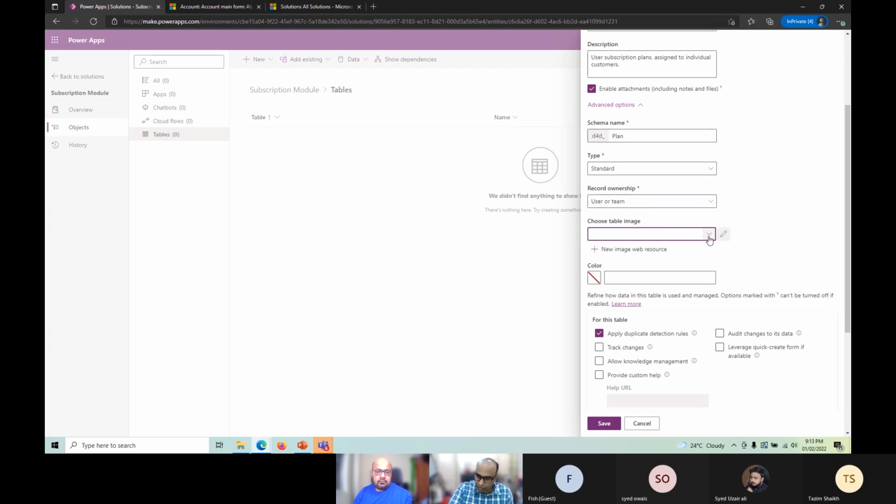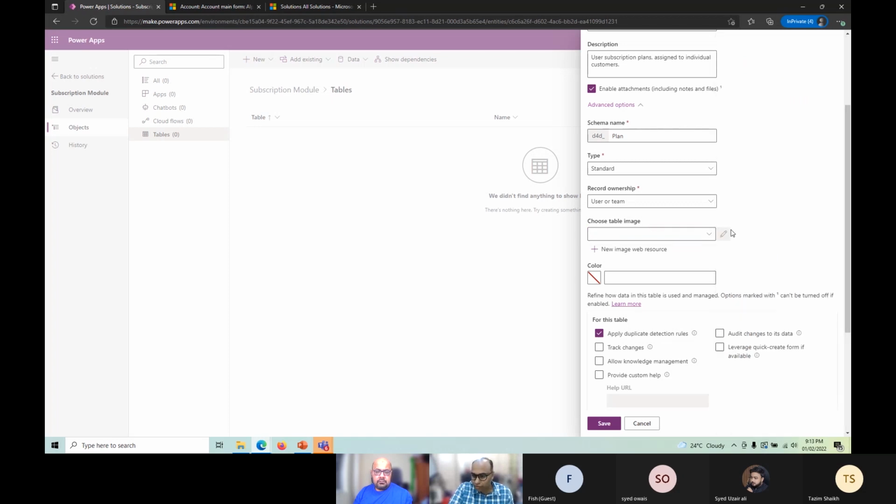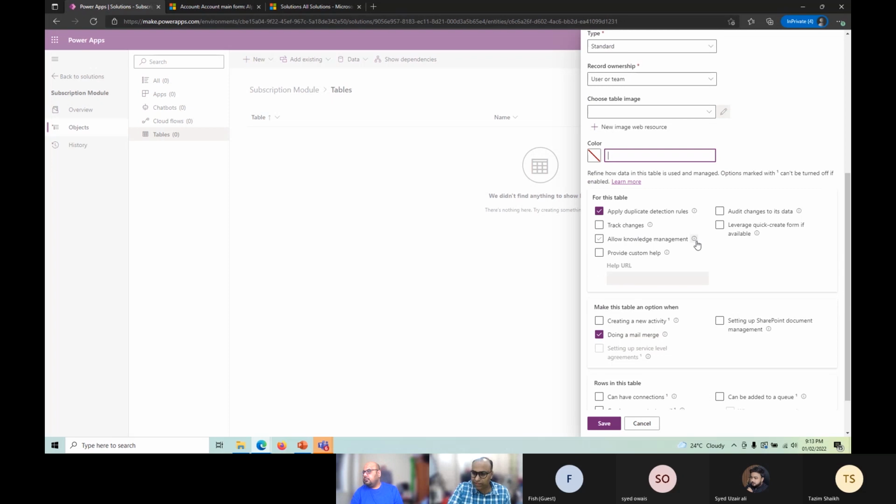Then you can select a particular image that will be shown as an icon for your record. Let's say if you're creating a city, you can choose a map or something, just to make it more convenient for the user. But I will cover this later once we work on web resources, because we need to upload the image as a web resource. You can also choose a color that helps you identify the icons. That's okay, I'll just leave it.